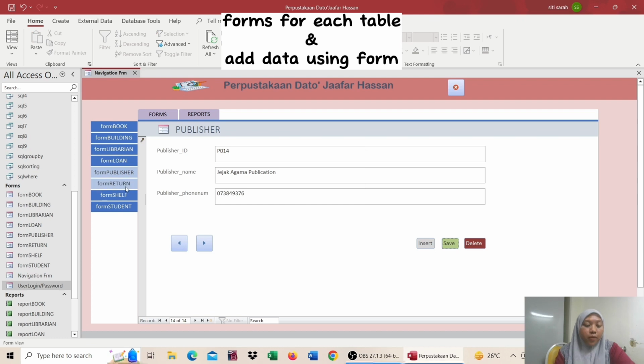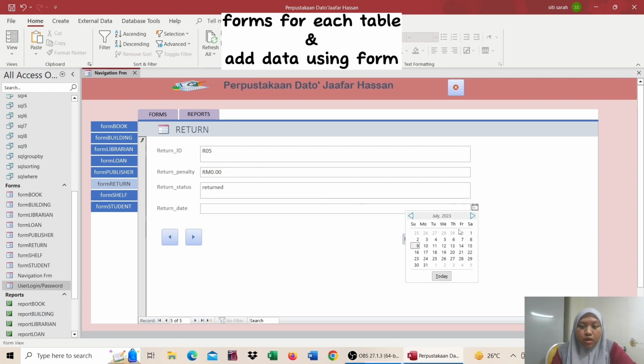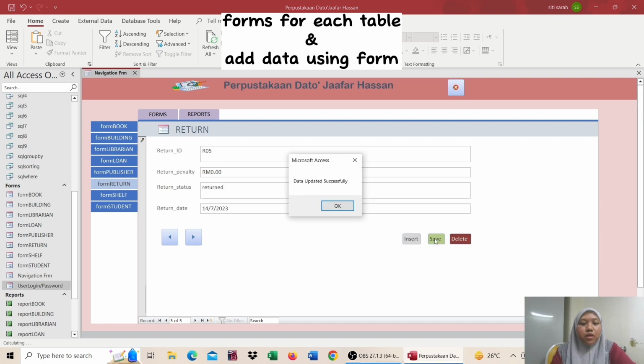And then the next form is the return form. Okay, in this return form, we have return ID, return penalty, return status, return date. Okay, then we need to insert new data. Return ID is R05, and the return penalty is 0 ringgit since it's not overdue. Okay, and the return date is on 14th of July 2023. And save button. Okay, data already updated into this form, and then we click OK.